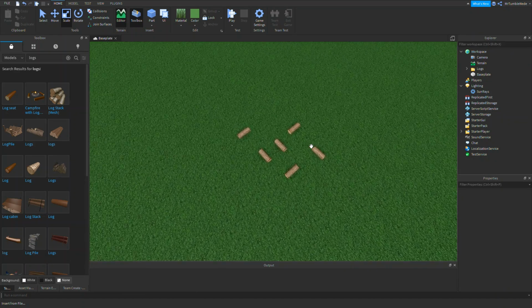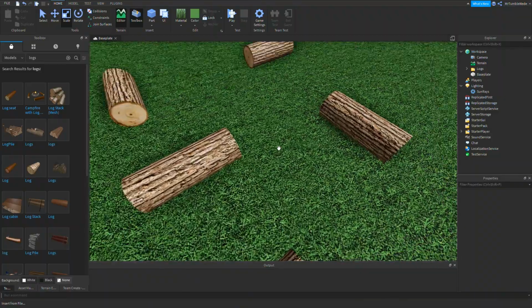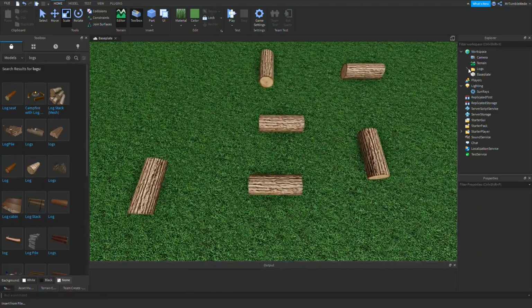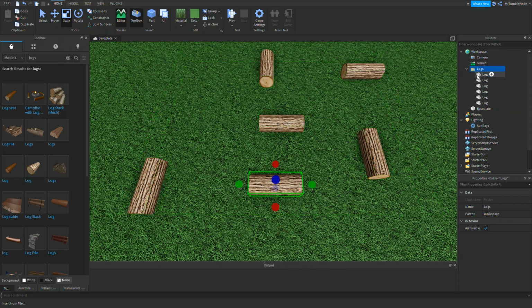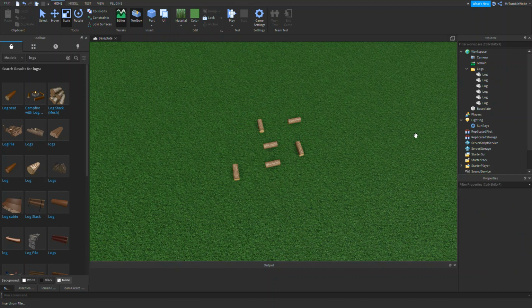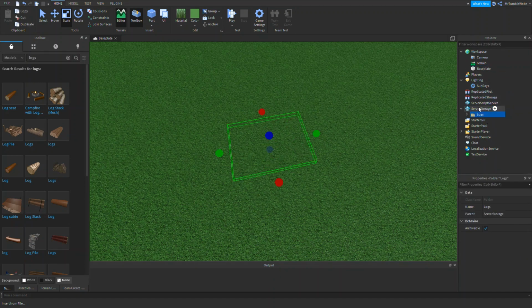So the first thing we do is obviously the logs. I have my logs here, in a folder, and inside the folder are all of my logs. In your own game, I would recommend putting them in server storage, and once the player joins, you use your script to reparent them to workspace. I'm going to do that so you don't get confused.